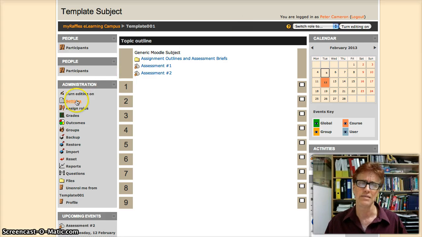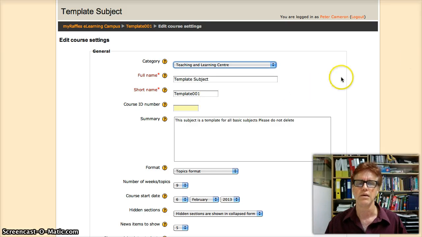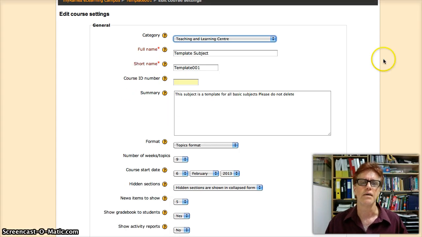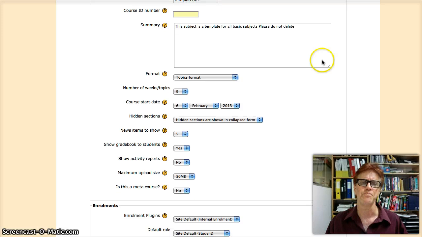The next one down is settings, and I'll click on that because that takes you through to all the basic settings of the class. Now most of these you won't need to change, but a few of them can be important. Okay, now if you are working with an existing subject, most of this will be filled in for you. You've got subject name, short name for it, there's a description of the subject. Normally this should be the subject description that appears in the accredited document.